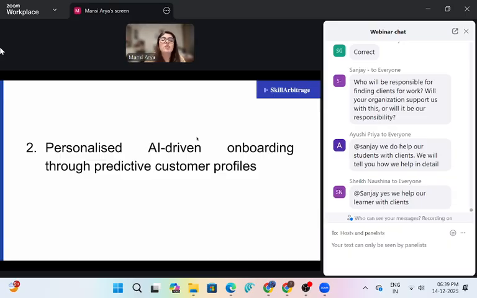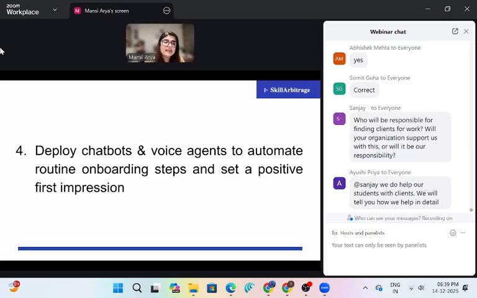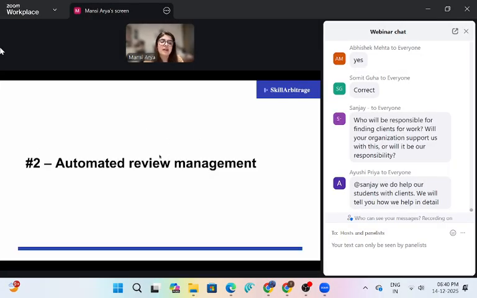Okay. Now, you build personalized AI-driven onboarding through predictive customer profiles, and you deploy chatbots and voice agents to automate routine onboarding steps and set a positive first impression. Then you automate AI-driven onboarding audits to monitor effectiveness and identify red flags.